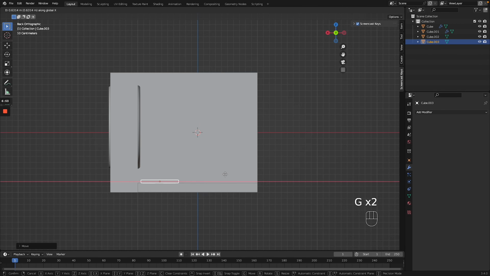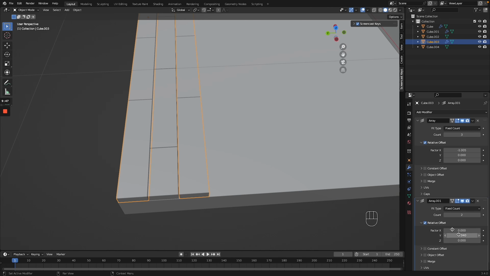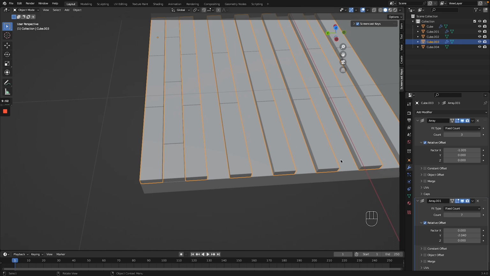Now what we're going to do is you can double up your arrays, and we can do another array. So we want to actually do it on the Y. We want to do it -1 at least, and you can just pull and drag where you want it. And so we probably want it -2. I would say we go -2.04, just like that. And we want a few of them, so we're just going to increase the count just until it's at the wall.